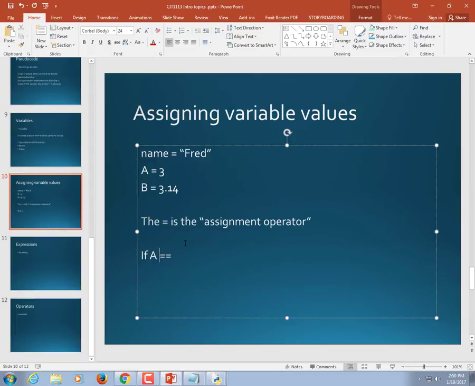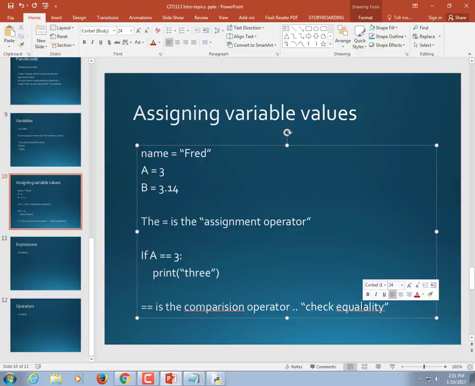So if a equals 3, colon, print 3. Equal equal is a comparison operator. It checks the equality. There's more than one comparison operator. There's less than, there's greater than, there's not equal to. But that's good enough.